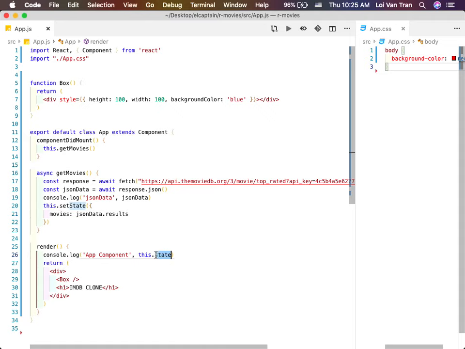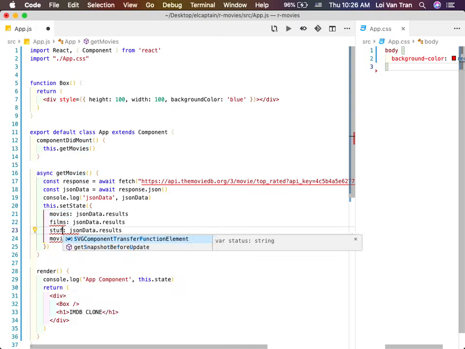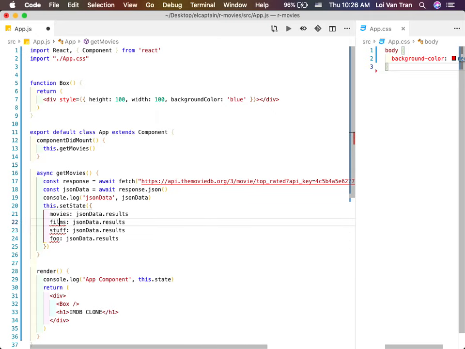So now if we look at this.setState, I guarantee you line 26, when it runs on our console, the first time it's gonna say null, the second time it's going to give us an object that has a key of what? Movies. I can call this whatever I want, okay? Call it films, stuff, food. Let's go ahead and save it.